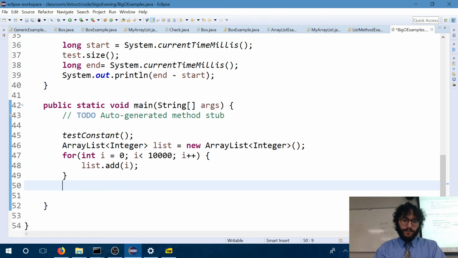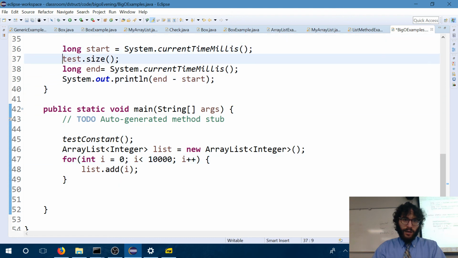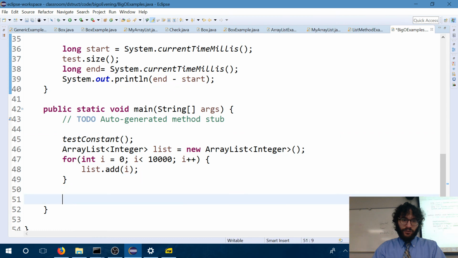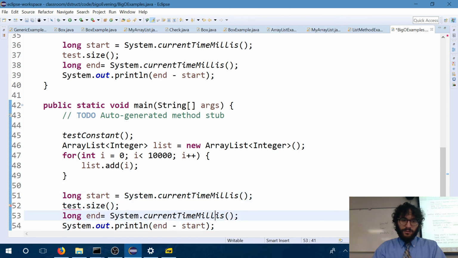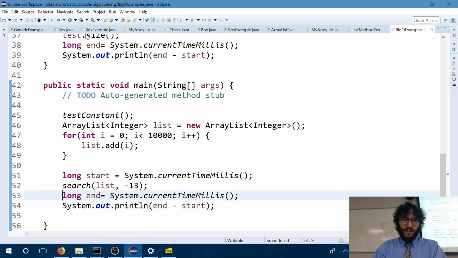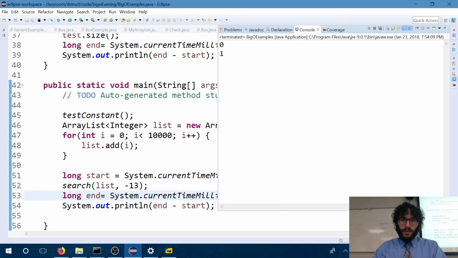So let's see how long this takes. Search the list for negative 13. And that's not going to take much time at all. It took a millisecond.